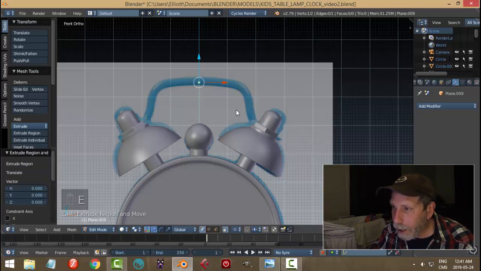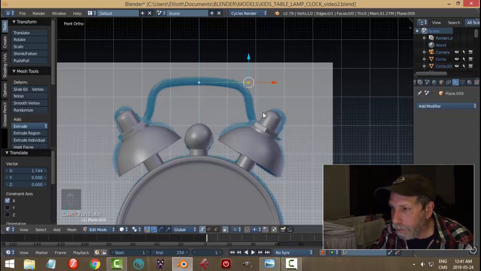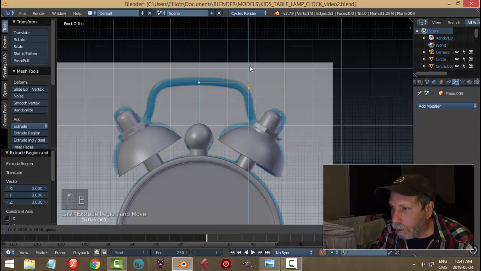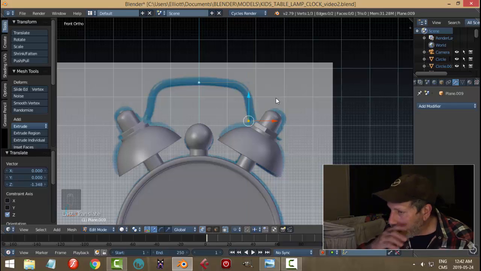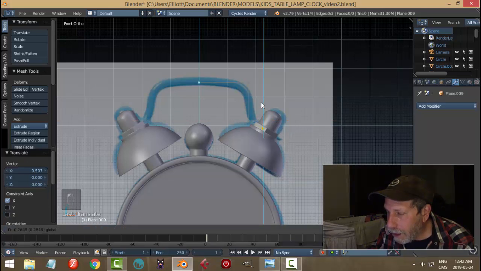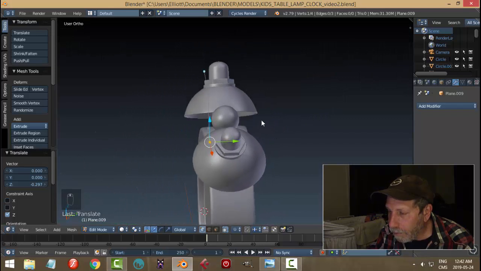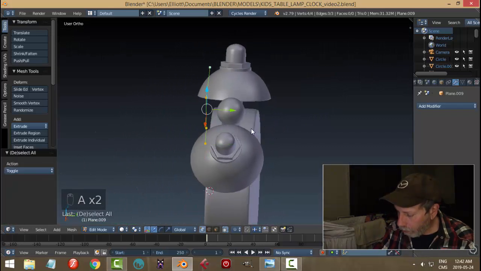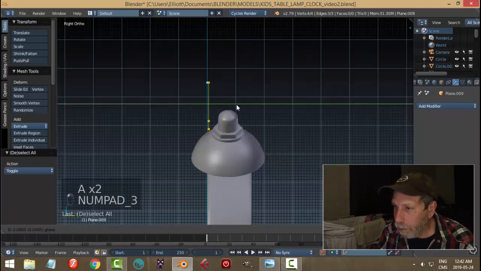So I'm going to go E and pull out in the X to about there. And I'm going to go E, pull down in the Y to about there. And I'm not sure how this thing joins, so I'm just going to go E and I'm going to pull it into here, but down just right into the massive stuff there. Now these are not centered, so I'm going to go from 3 and I'm going to pull it back until it's about center there.